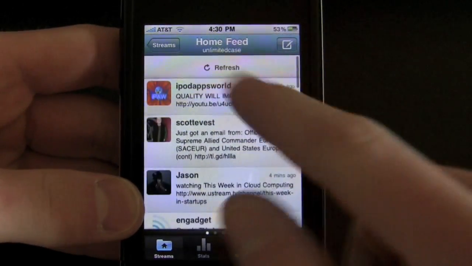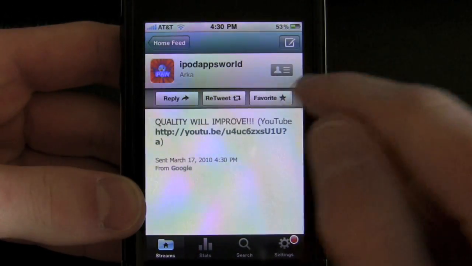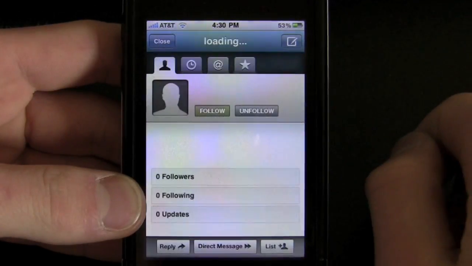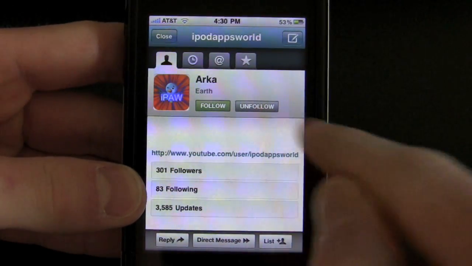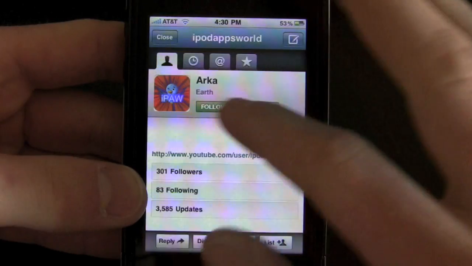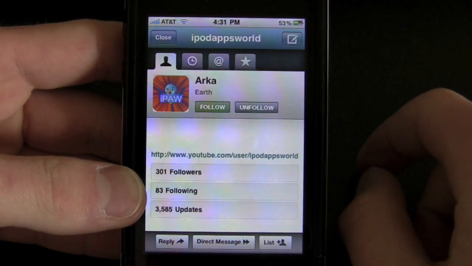So there you go. If you want to reply to something, you can click it. You can reply, retweet, favorite. You can also look at their user profile. You can follow them, unfollow them. You can see how many followers they have, direct message list. I actually really like the way this is organized right here. It's a little bit slow, which I don't like about HootSuite.